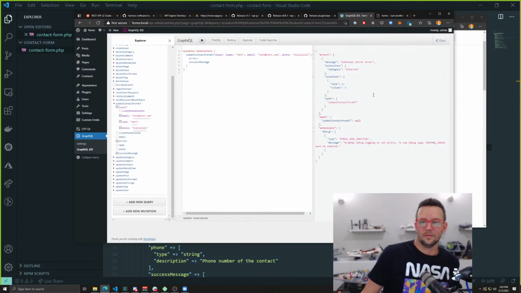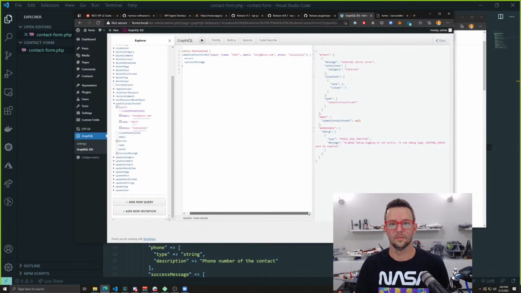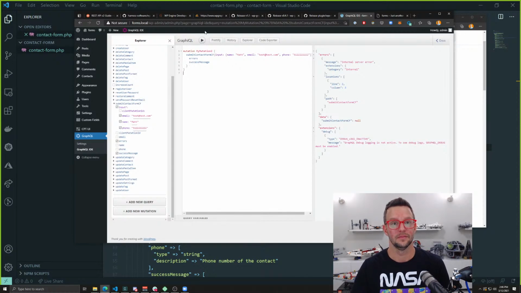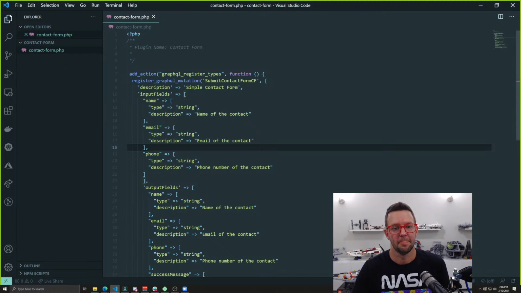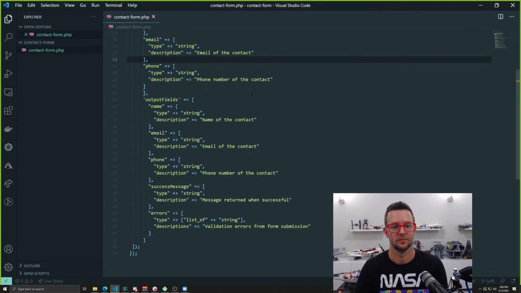So what do we got? Let's see. Oh, because we're not actually doing anything. We're not doing anything, so we can see it in the schema, but nothing's happening. So the next thing we need is a mutate and get payload. We have the input fields, output fields. Oh, hold on. I think I see possibly an error.